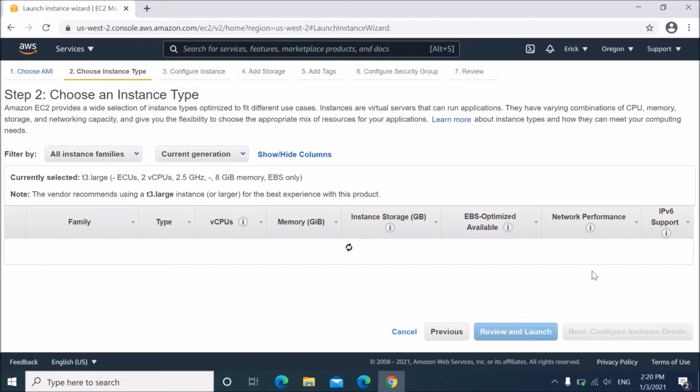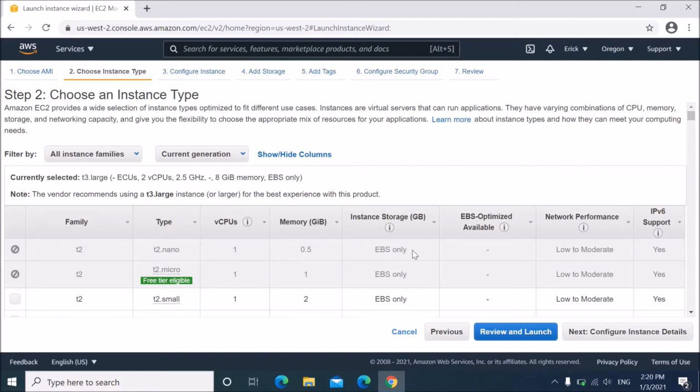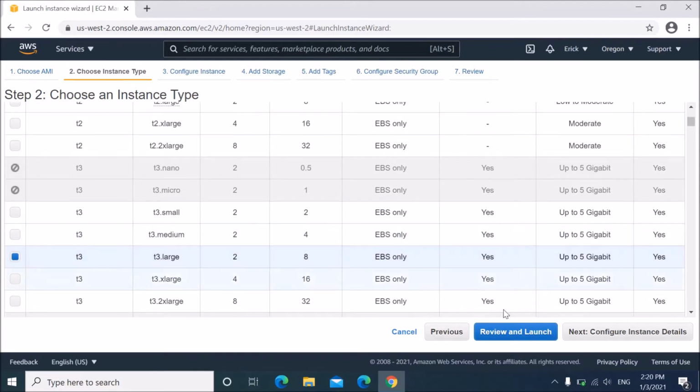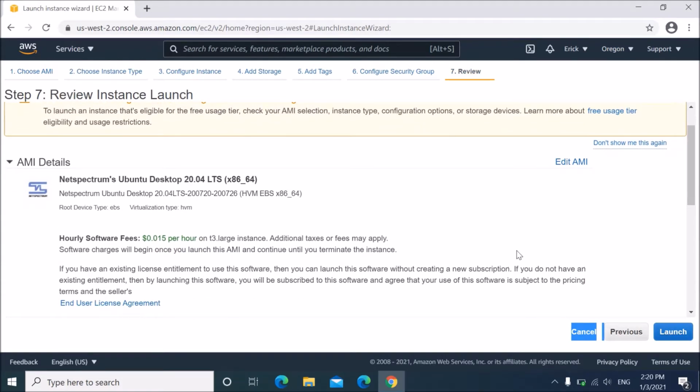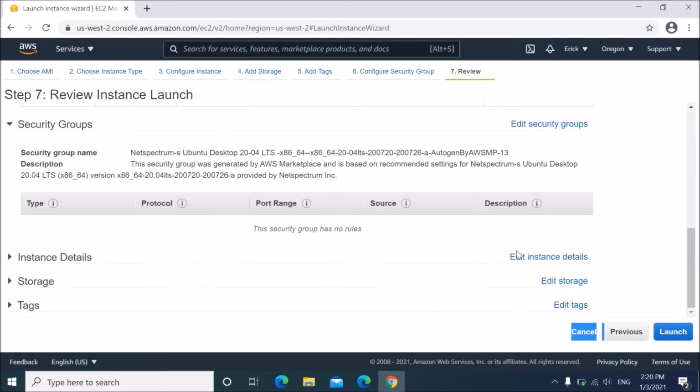You'll come to a page where the sizes of the instances will be listed. The recommended size for this particular product is T3 large. If you want to further specify the aspects of your instance, you can press next, but for our purposes, we will just review and launch. Here you will review all the aspects of your instance and then press launch.